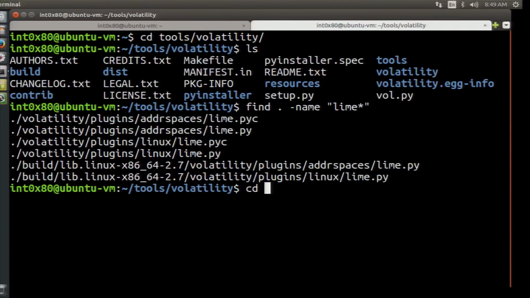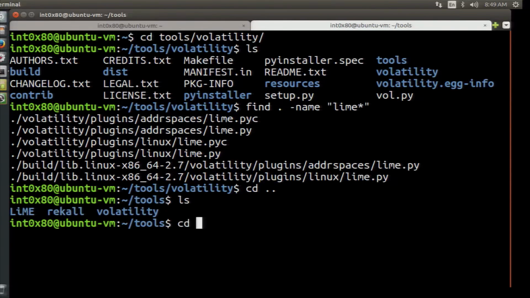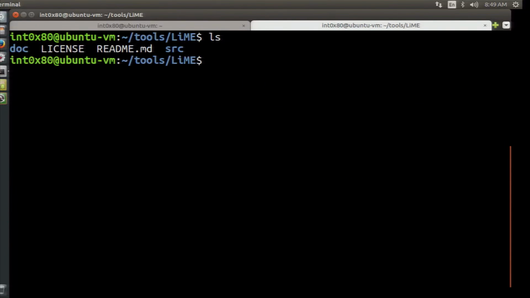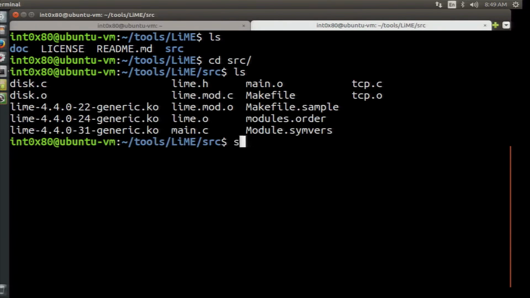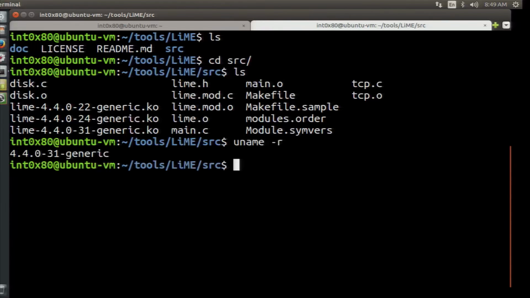Uh-oh, where's it at? There it is. All right, so cool. Let's insmod lime.